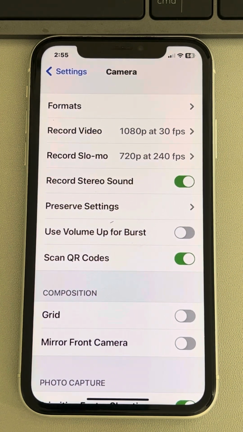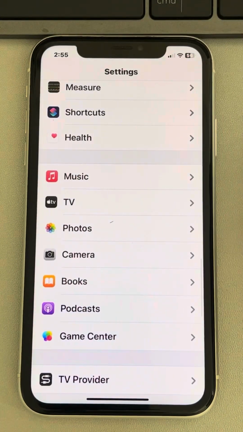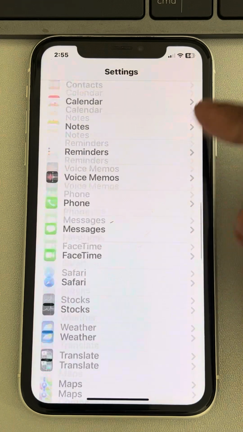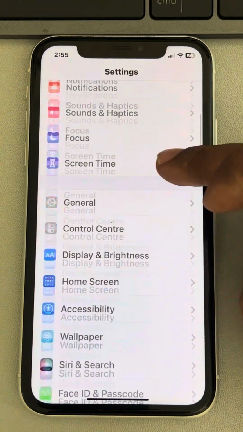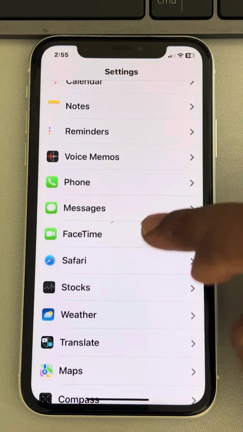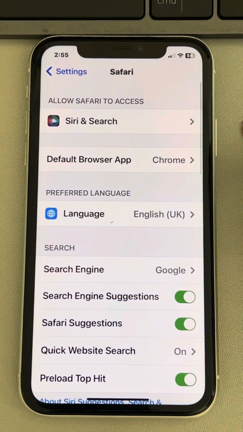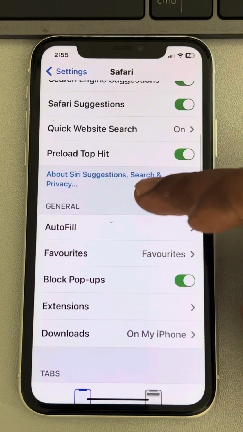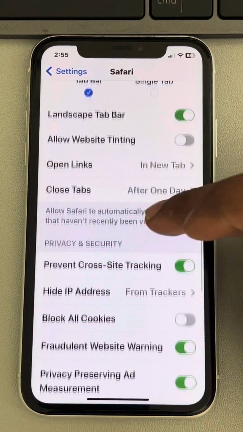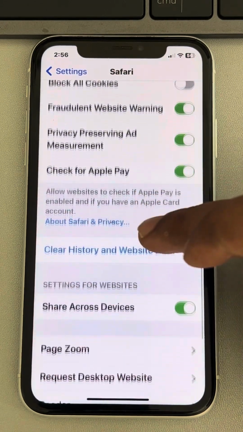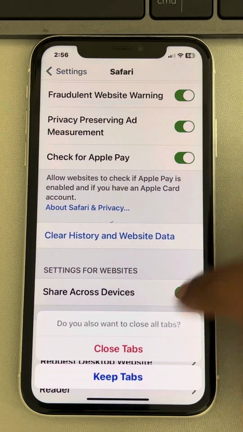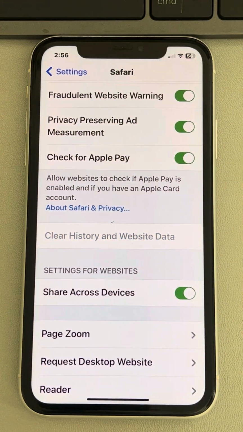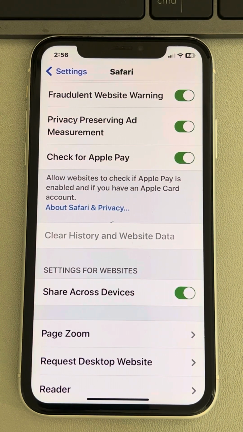Now let's move to the next fix, and that is to go again to the Settings home page and go to Safari. Tap on Safari, scroll down and find Clear History and Website Data, tap on it and tap on Clear History and Data. So this will also save some space.